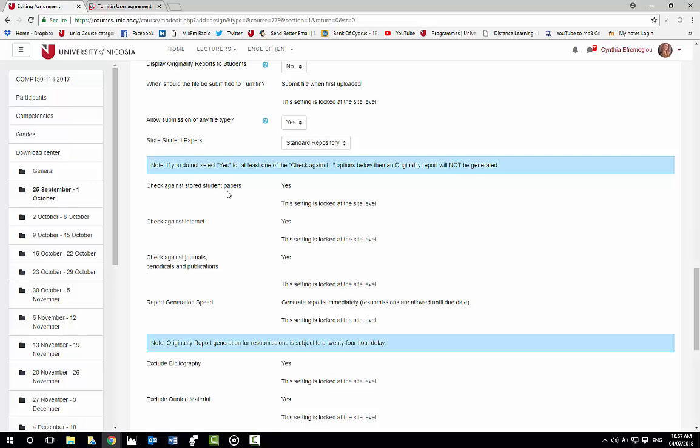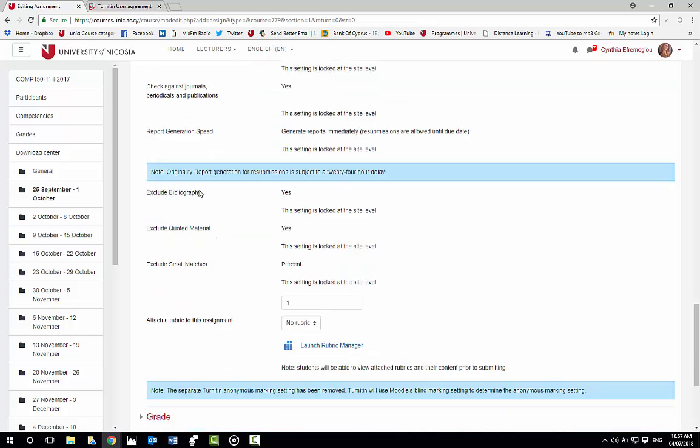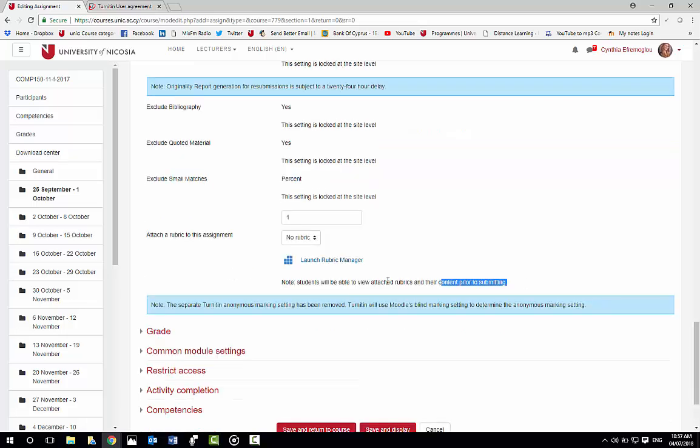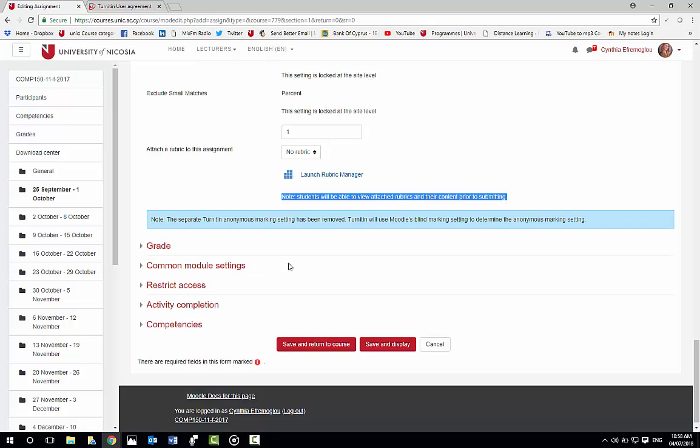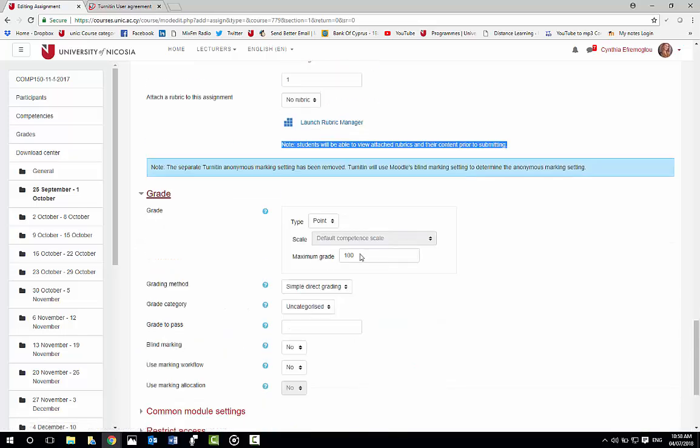The following options are automatically generated: all papers are checked against other students' papers, internet, journals, periodicals, and publications. The report automatically excludes bibliographies, quoted materials, and small matches. Note that the students will be able to view attached rubrics and their content prior to submitting.